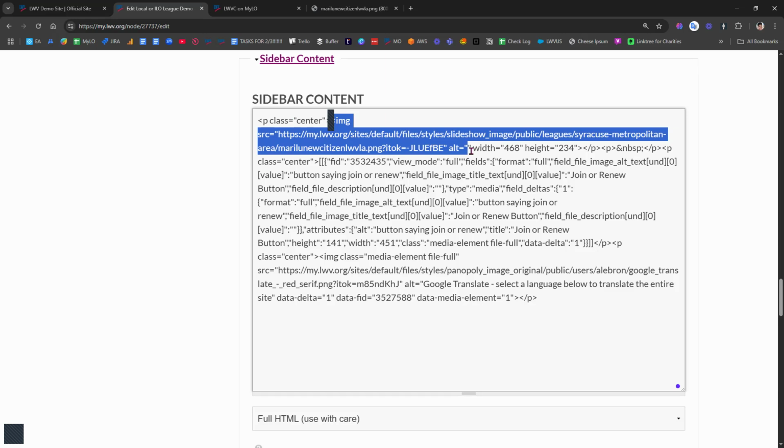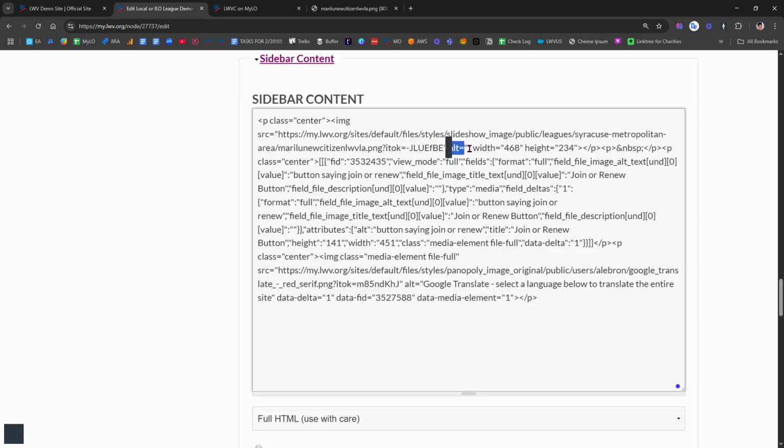If you were adding it in as part of the initial part of adding the image HTML, then all you would do after you close the quote on that URL, hit space, ALT, equal sign, and again, whatever you want to show up as that alt text will be within the quotations.